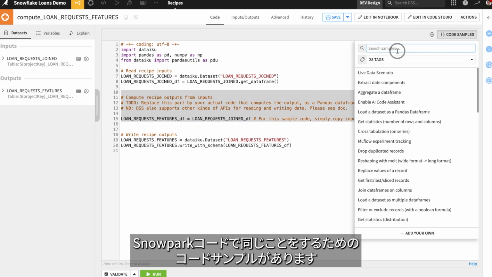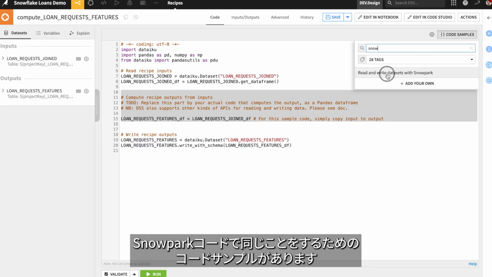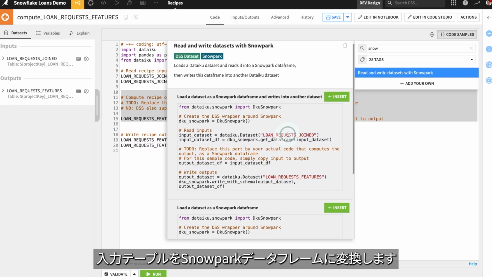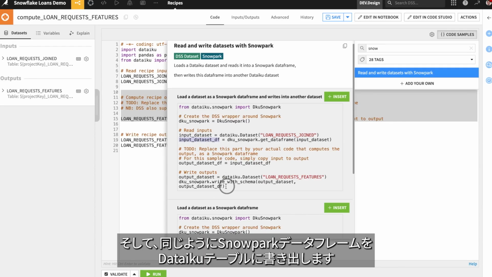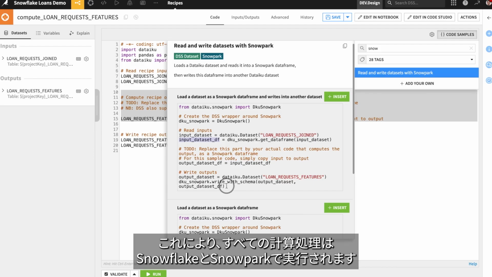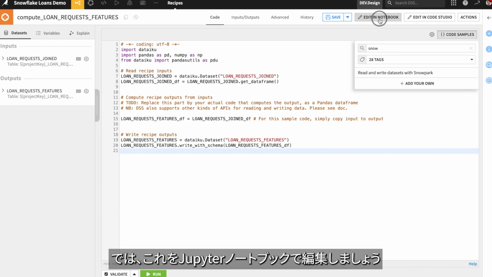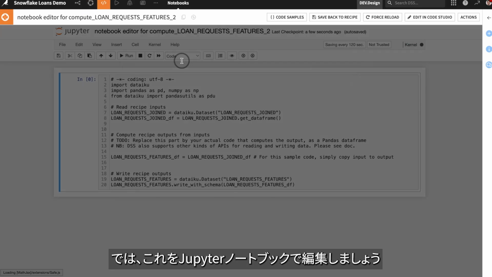We have some code samples for doing the same thing with Snowpark code. So taking our input table and turning it into a Snowpark data frame. And then same thing, writing a Snowpark data frame out to a Dataiku table. So this way all the compute happens in Snowflake and Snowpark. All right, so let's edit this in a Jupyter notebook.